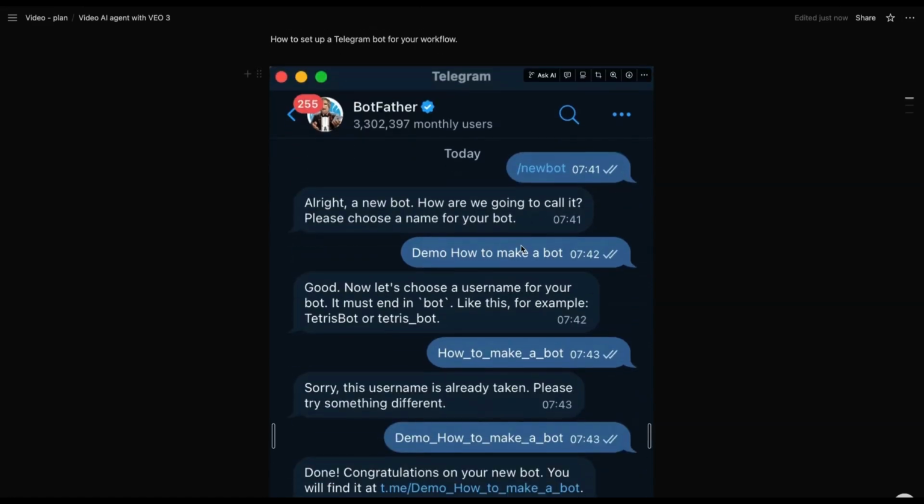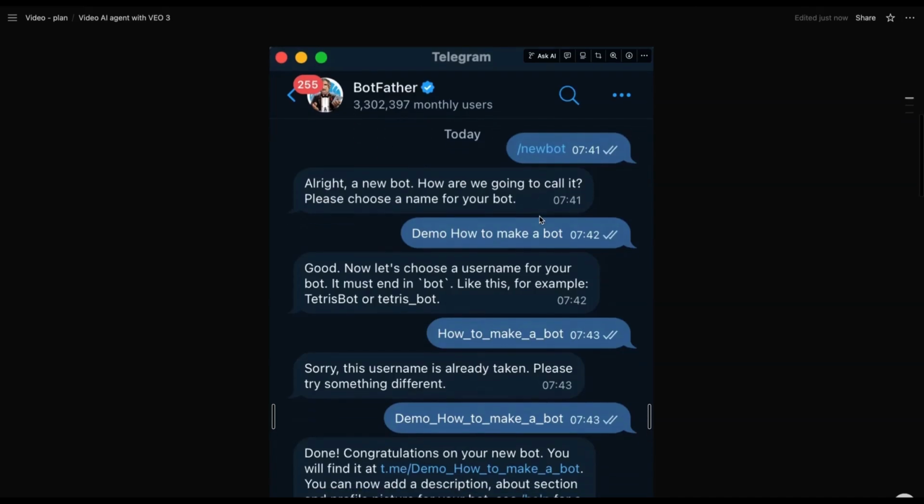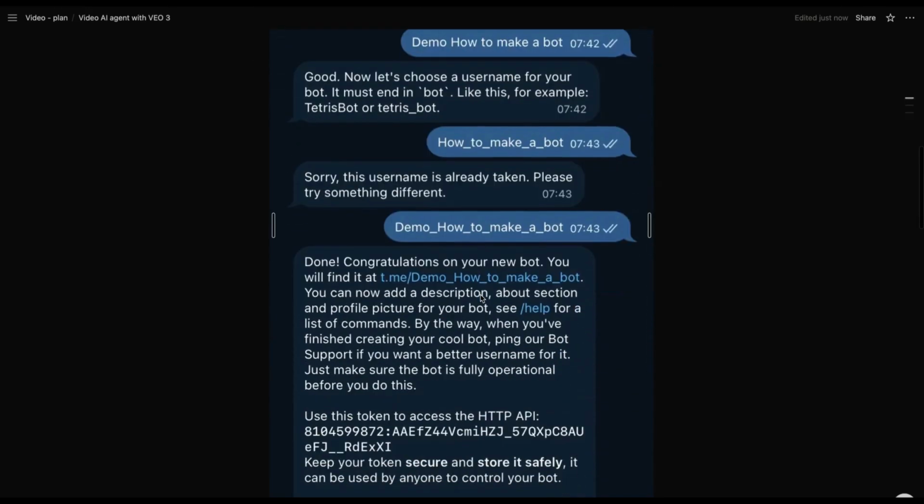The way to do that is to go onto Telegram, find BotFather with the little blue check mark. It's got over 3 million monthly users, and this is Telegram's official way to make chatbots. You want to type /newbot and then follow the instructions. That will begin a chat.